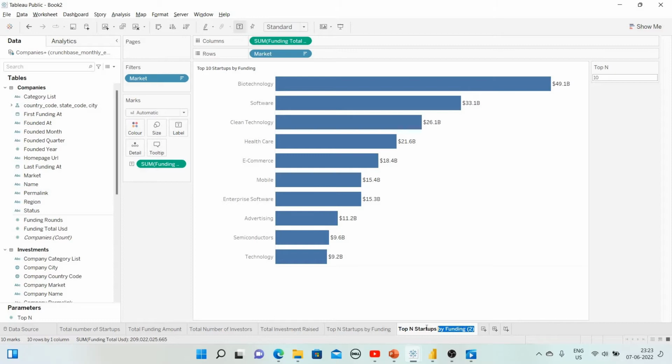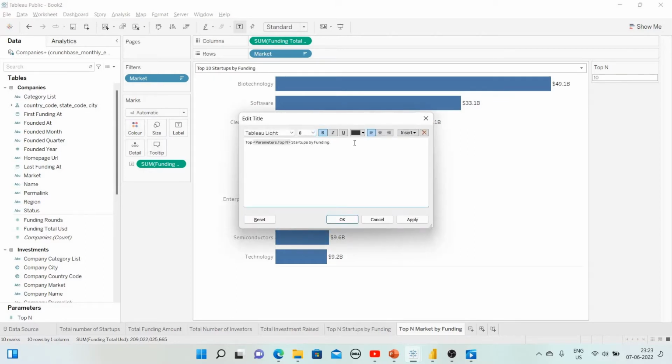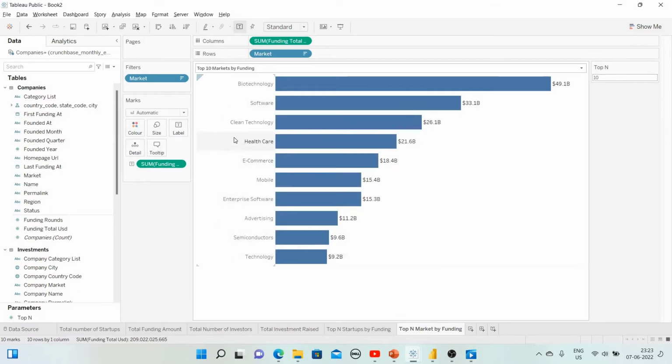So give this sheet a name, top and markets by funding, right? Top and markets by funding. So biotechnology is on the top, right? So this way our second visual is ready.